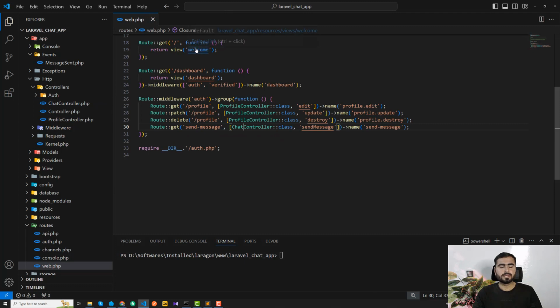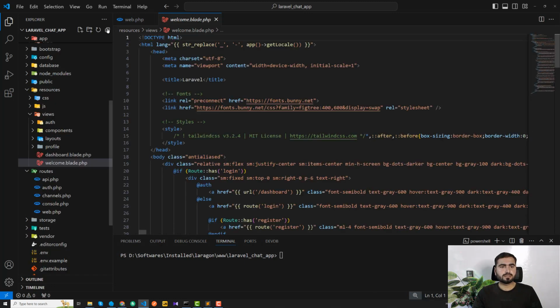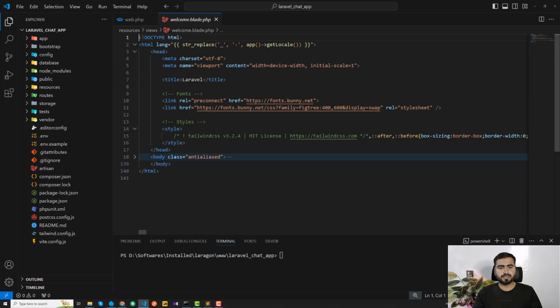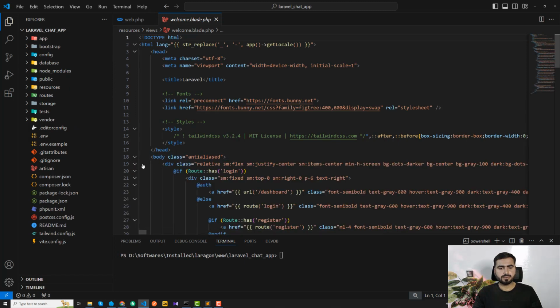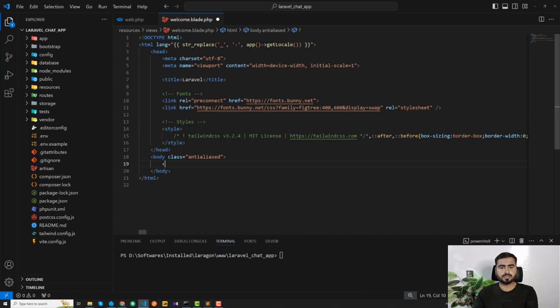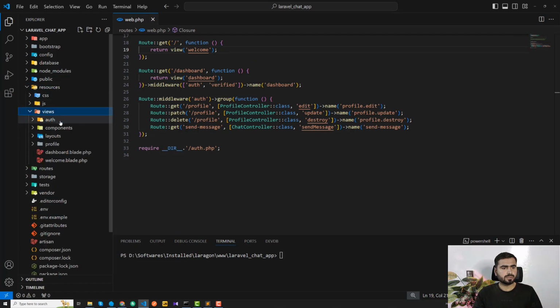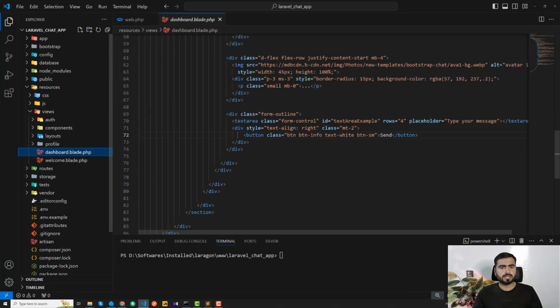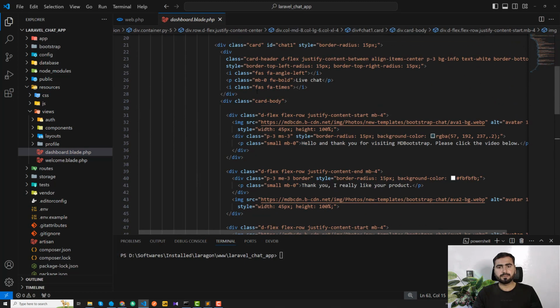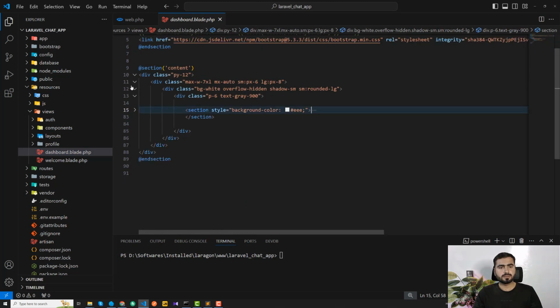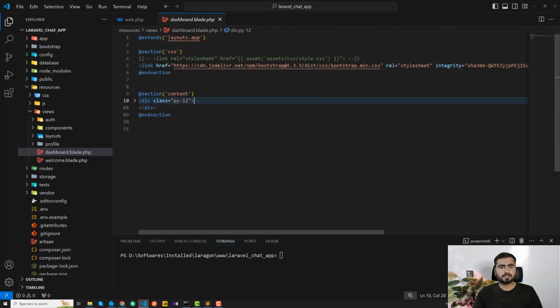And in the welcome view, let's come back to the welcome and remove everything inside this. Just remove this class too. I'm not going to accept the event in the welcome blade. I want to accept my events in resources, views, in the dashboard, here, right? And I want to now add a JavaScript functionality here.